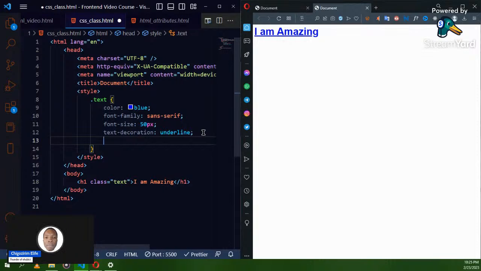Next thing we're going to do is you can actually use another different format for this text decoration.